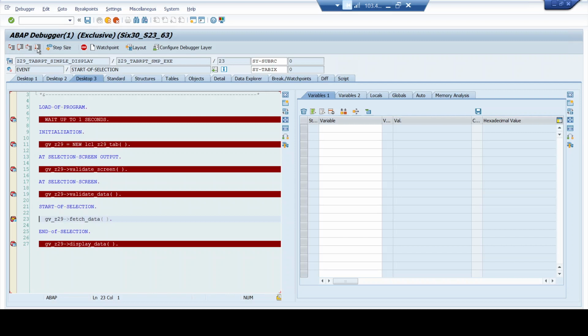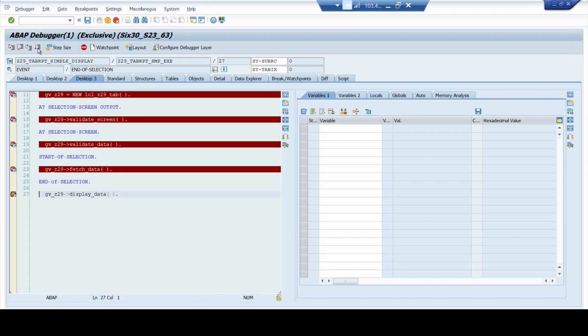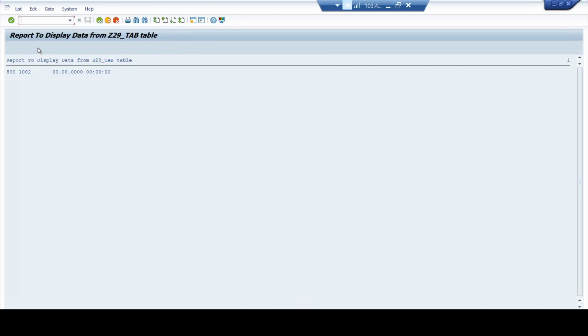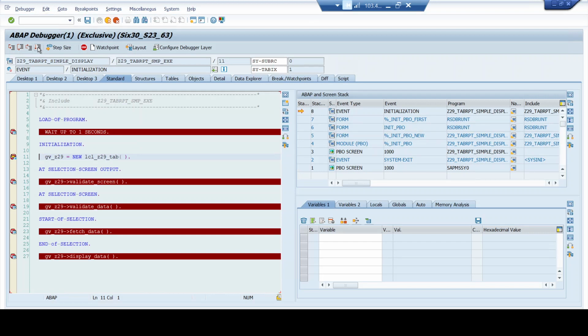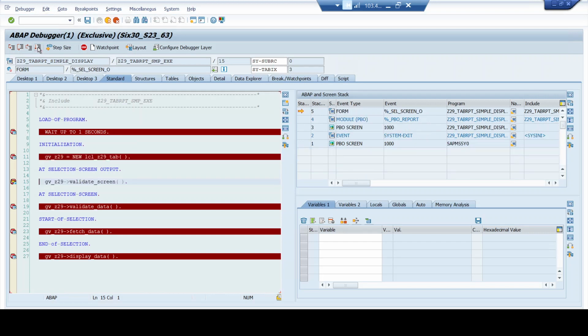What is the next event? It is the start of selection, where it fetches the data, and it goes to the end of selection where it displays the data. That's it. This is the data that we are getting displayed. Now imagine what happens when we go back. Now when I go back, again my load of program event gets triggered first, and then my initialization event gets triggered next, and then my selection screen is going to get displayed. So at selection screen output is triggered, right?